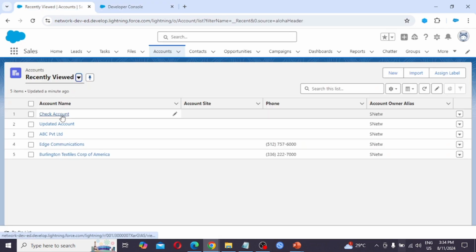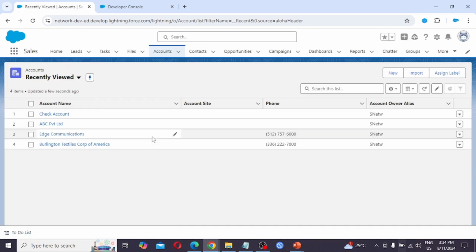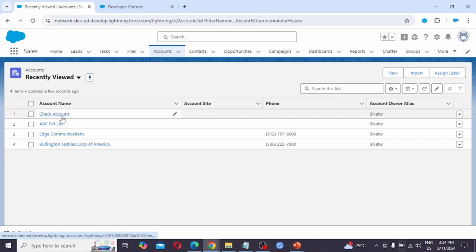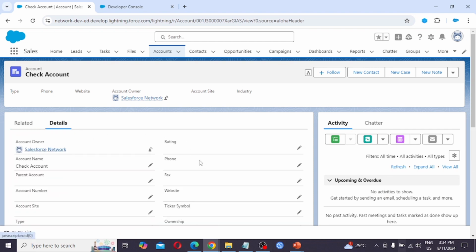So again come back to here. Now we are able to see that updated account is merged into check account. Like this we are operating with DML operations.